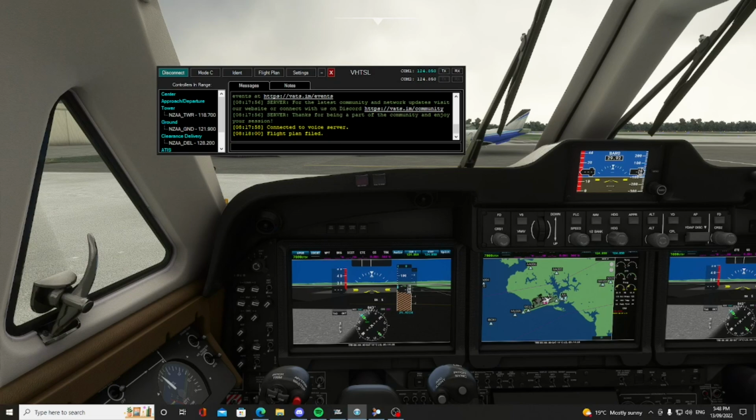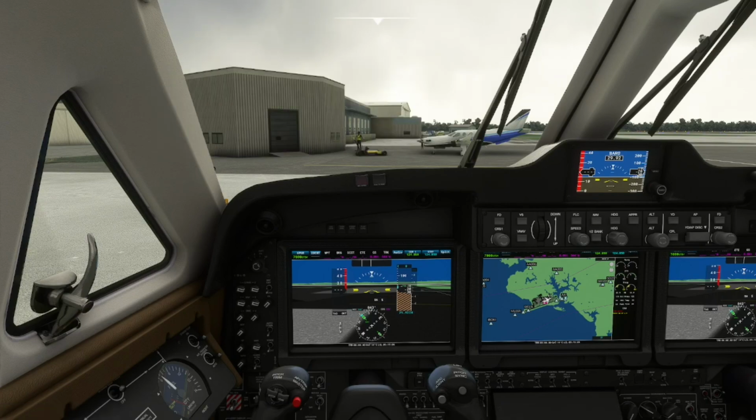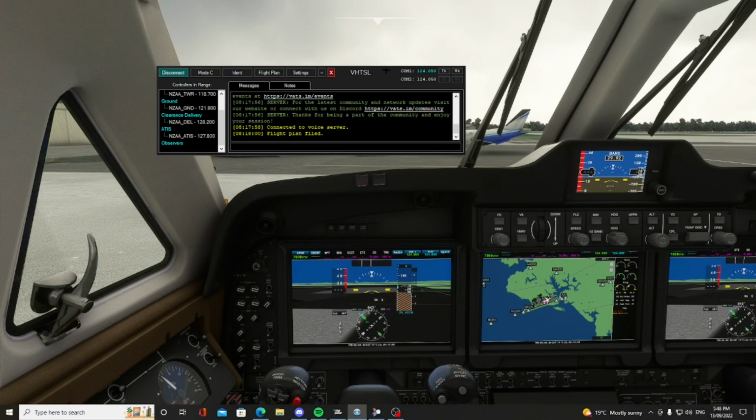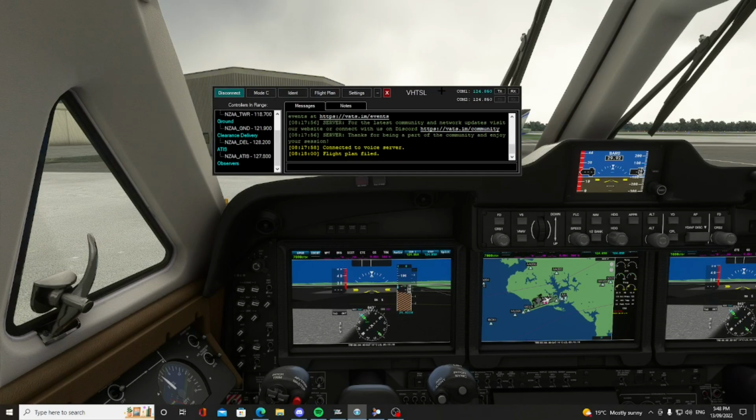Once you're connected to the network, the frequencies should start showing up. You only need to worry about tower and ATIS, if there's ground and delivery as well. ATIS, by the way, is the weather information. So that's kind of the only things you need to worry about.